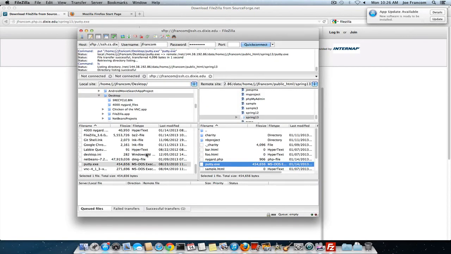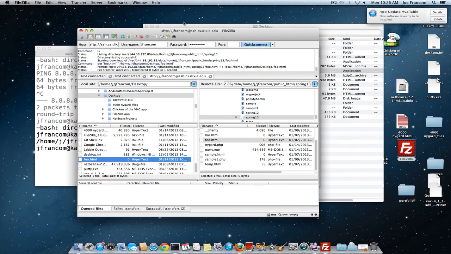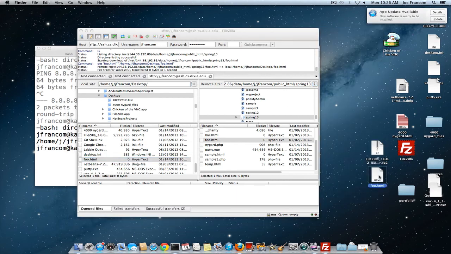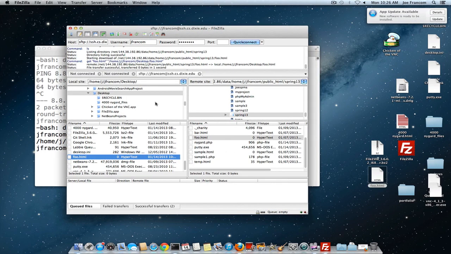Now let's say that I have a file over here on the right-hand side. I want to bring it over to my local computer to work on it. Well, that's pretty easy too. I'm just going to click on whatever, foo.html, and it transferred it, and so now foo.html should be loaded on my desktop. If I get all this garbage out of the way, there's foo.html, so you could edit it with Dreamweaver or whatever program you want. If you look at the NetBeans video tutorial, it will show you how to do all this, and it's all integrated into NetBeans.